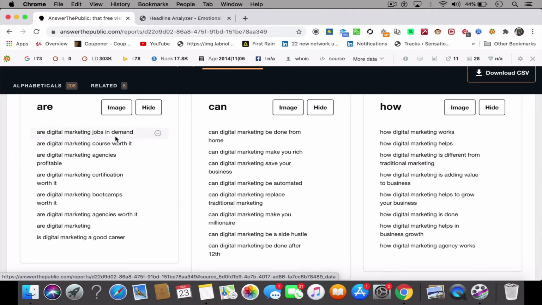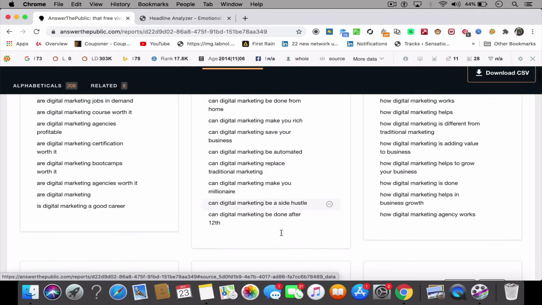So are digital marketing jobs in demand? Or are digital marketing courses worth it? Or is a digital marketing agency profitable? Or are digital marketing certifications worth it? Or whatever, right? Is digital marketing a good career? Then questions: can digital marketing be done from home? Can digital marketing make you rich? Can digital marketing be automated? Yes, it can. Can it replace traditional marketing? Can it make you a millionaire? Okay, all this stuff.